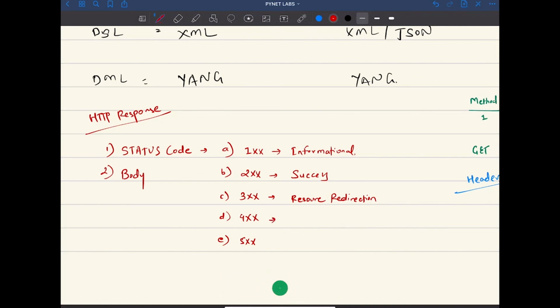400 is something that indicates client error, which means there is an error inside your query. Please fix that. And 500 means there is a server error, which means the RESTCONF server is not responding correctly. Please fix your server first, or ask your admin to get in touch with the server and try to fix that. That's how these things work, or that's how the replies actually work over here.